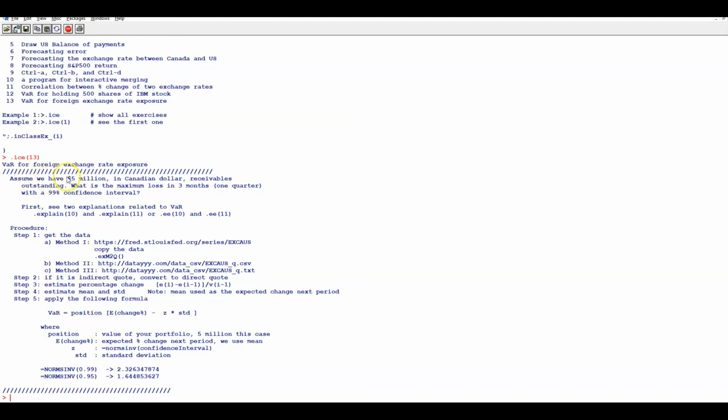Assume we have 5 million in Canadian dollars receivable outstanding. What is the maximum loss in 3 months, 1 quarter, with a 99% confidence interval? Actually, we can also ask: what is the maximum loss with a 1% chance in 3 months? Okay, so let's get the data.